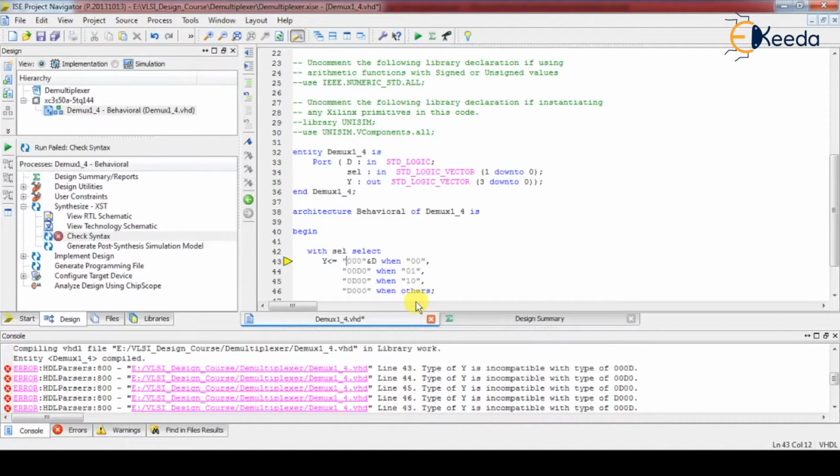So 3 bits, initial 3 bits, and this D as a single bit. So the total width of the Y output becomes 4 bits. So let's separate it. This & represents the concatenation operator in VHDL. So it will combine the different input bits to match the total output width.